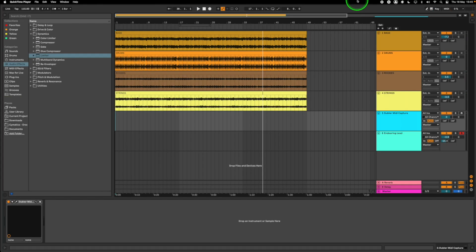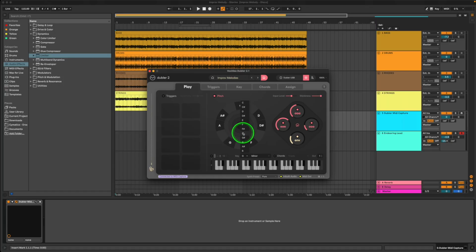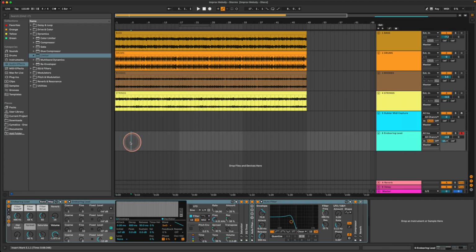Our second example has a chord progression instead of just a bass line. The chords are in the key of C minor, so we can change our scale settings in Dubler too. This change will be reflected in the MIDI capture plugin as well.